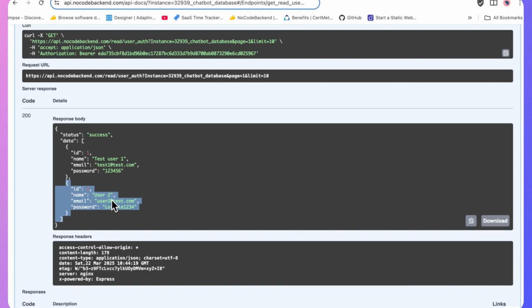So this is how easy it is to integrate our APIs. We just have to create the APIs and all the rest, these awesome AI tools like Lovable and Bolt can do these integrations for us.